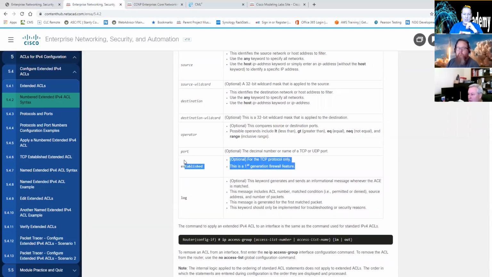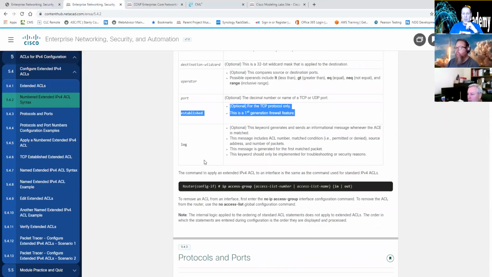This is the established command. If you do this with TCP, it pretty much creates what we call a poor man's stateful firewall. So in other words, the way TCP works, you've got a SYN and a SYN-ACK. Well, if a SYN originates on the inside and you get a SYN-ACK back, and then you get an ACK, you have an established TCP connection.